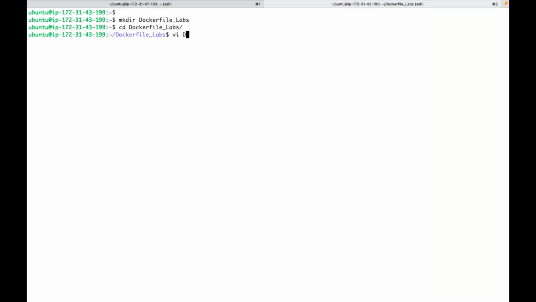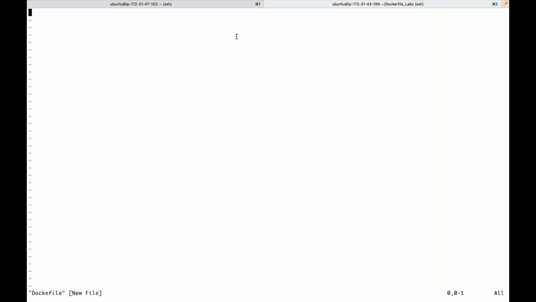Dockerfile, capital D and small f. This is the default name. Do we have any extension? No. So I am not Dockerizing any project, just demonstrating.